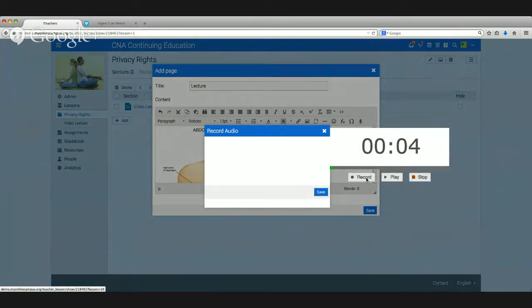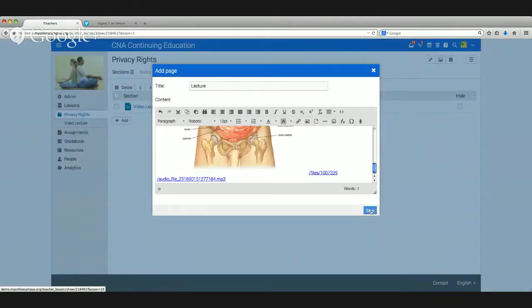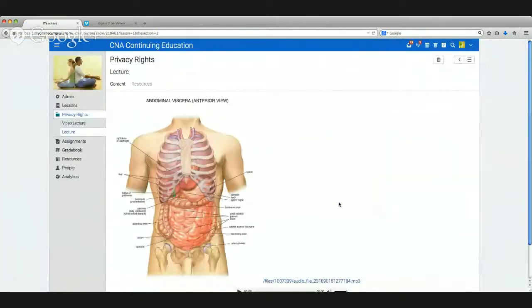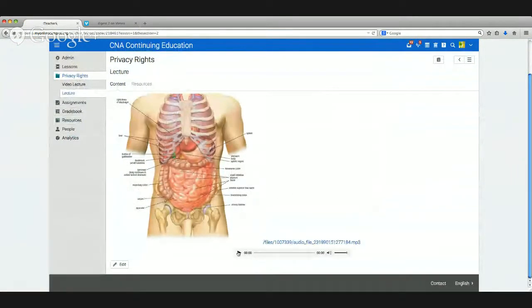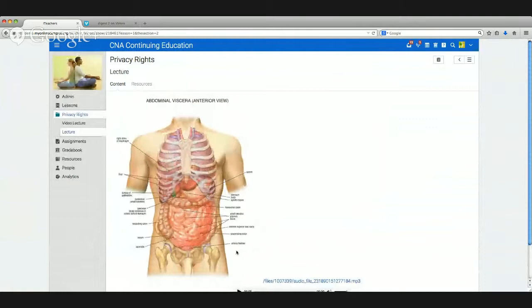You can record your lecture as long as you'd like. And go ahead and stop. And I'll save that. I click save from the box here. And that's it. I've created a lecture. And now I have my play bar down here as well for the lecture. So two really, really simple ways to create those lectures.